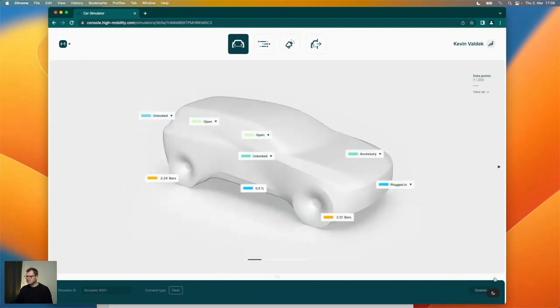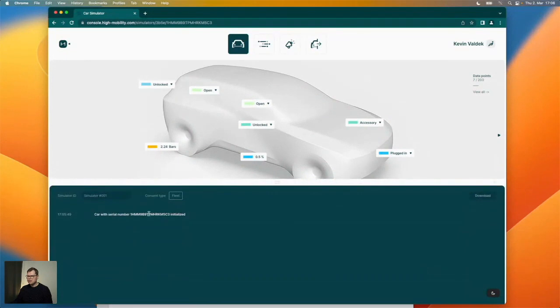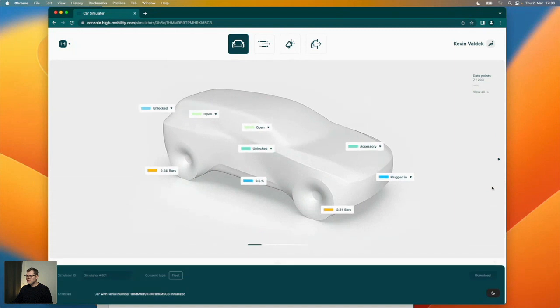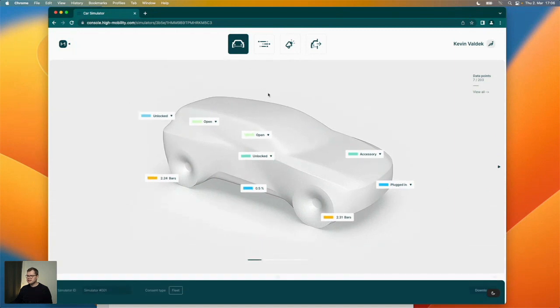We also have the console down here where we can see all types of events. As soon as I start to show different data retrieval requests, they will pop up here. You can name your simulator anything you like. It's also possible to download the console, and that's the main part of the first view.